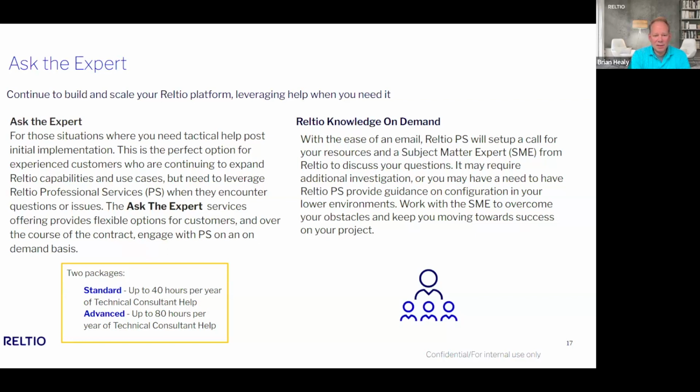By having this, the value is that over the course of the year, you don't have to do a new contract. You can actually do this for multiple years up to the end date of your current MSA with Reltio. And you always have that opportunity to engage with someone when you need it.